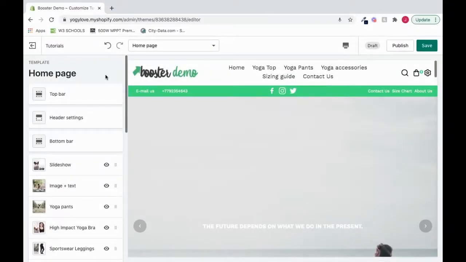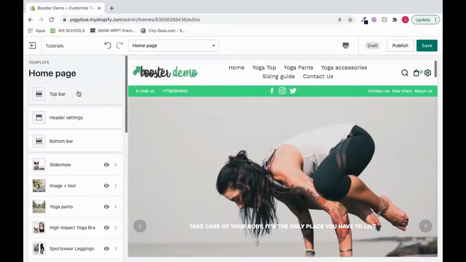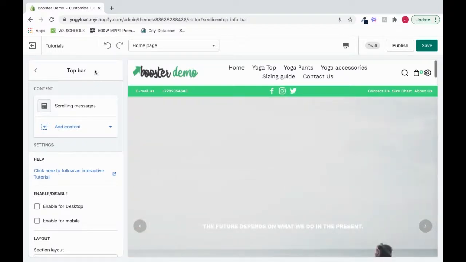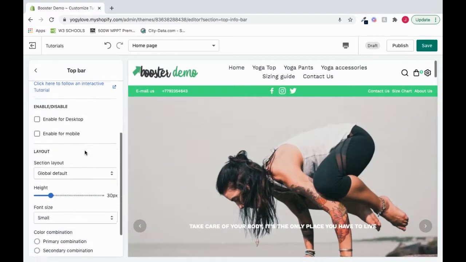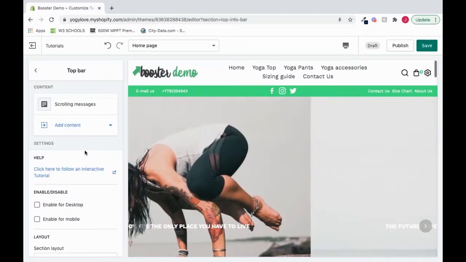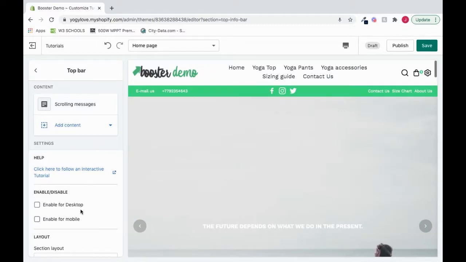In order to set up the top bar, scroll down and click Top Bar. Welcome to the Top Bar section. Inside of Top Bar, we have some content items, and as we scroll down, we see some more. But in order to begin, the first step is to enable it, right? We're on desktop, so I'll click Enable for desktop.